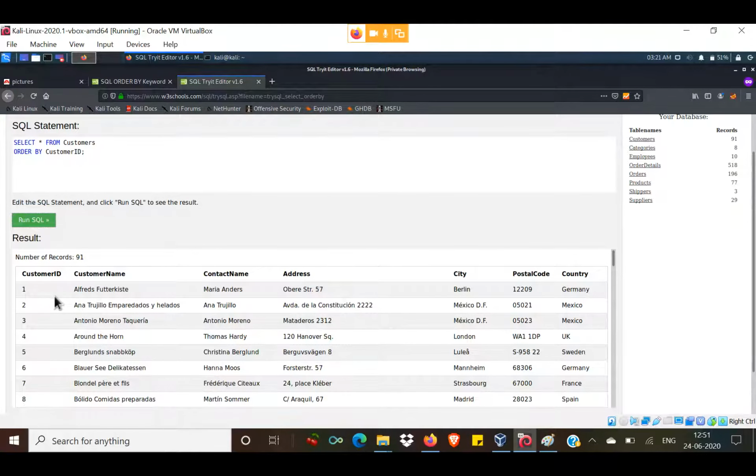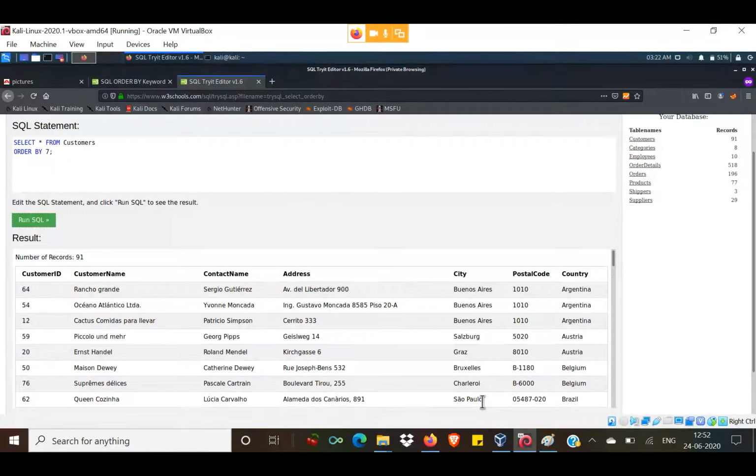Now I'm going to refer to the country column without the name of the column. The country column is the 7th column. Let's type 7 here. Order by 7. Run SQL. And you can see that I have successfully been able to order by it, rearrange it. So the same thing is what I'm doing here.